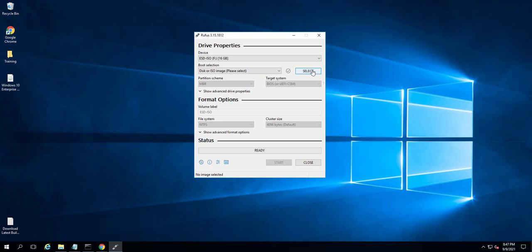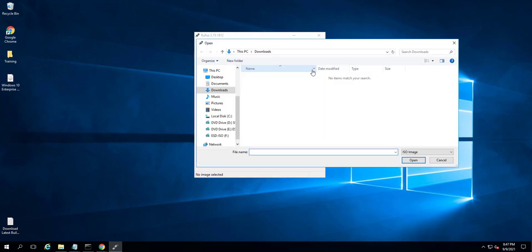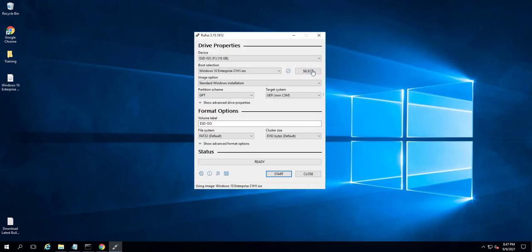So as you can see here, I have my thumb drive plugged in. It's a 16 gig thumb drive. I'm going to browse to the Windows 10 Enterprise ISO that we created. It allows me to look at the type of partition I want to use, the target system I want to work with. I can label the ISO. I can actually label the USB to whatever I want it to be called, so that when this is complete and I plug this USB drive in, it'll show that.